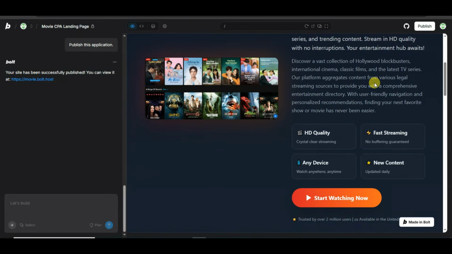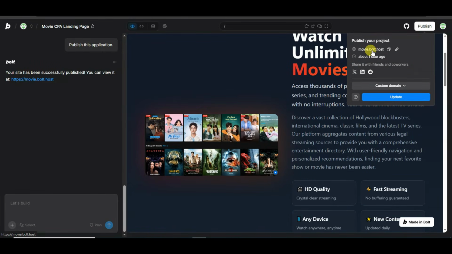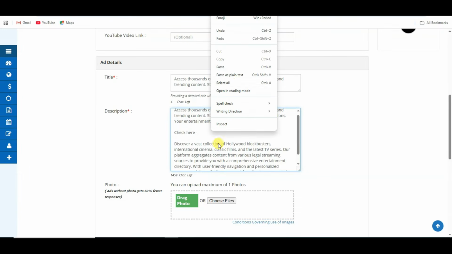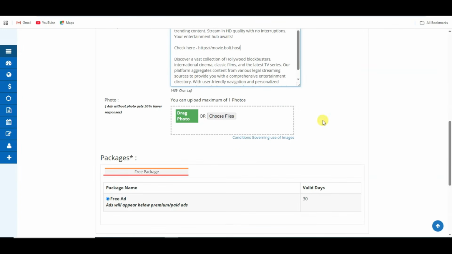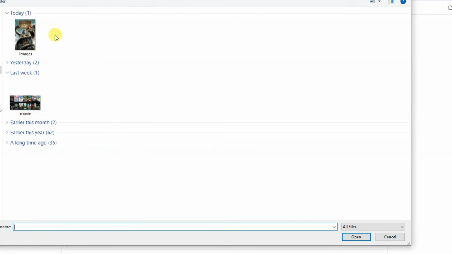You can visit on your landing page. You can click here. Here is showing landing page URL. You can click here to copy this URL. Now you can go on this website. You can paste here. You can scroll down. You can upload your image. You can click here. You can upload your movie related image.